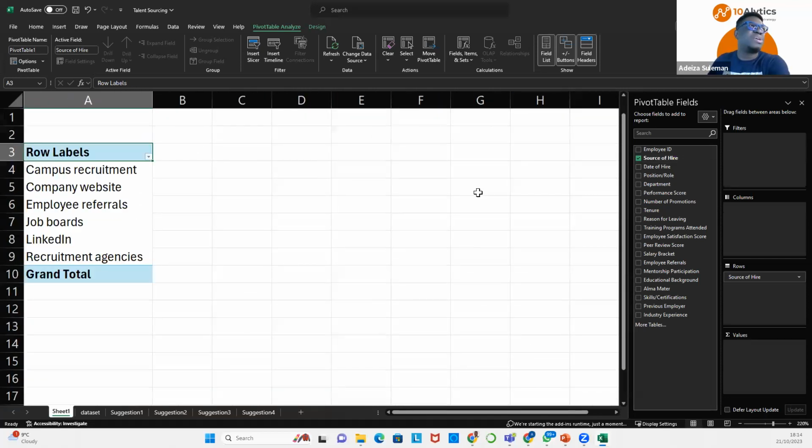Okay, so when I clicked on source of hire, you can see the source of hire at the left-hand side: campus recruitment, company websites, job boards, employee referrals, and so on and so forth. Okay, but what do I want to do with this? I want to look at the average performance, the score. So I'll look for the performance score. You can see that here, performance score.